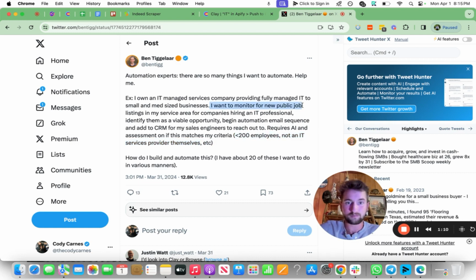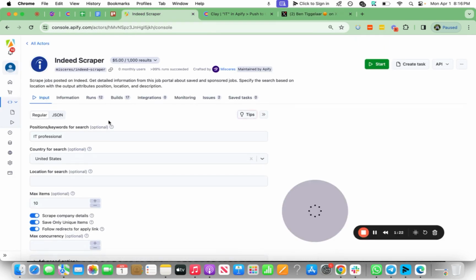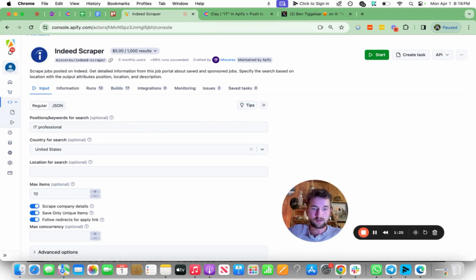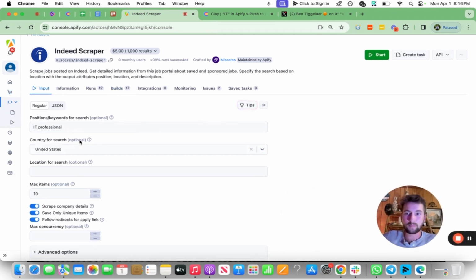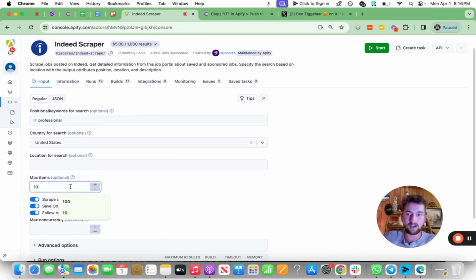So the first step is this right here, essentially monitoring new public job listings in the area for companies hiring for an IT professional. The best way to do this, you can do it inside of Clay with LinkedIn Jobs. For my example, I'm using Apify, and there's a couple ways you could do this. As you can see right here, this is an Indeed scraper, indeed.com. You can just put in simply IT professional, and then if you guys wanted to, US, and then the max items could be 100, could be 1,000, whatever.